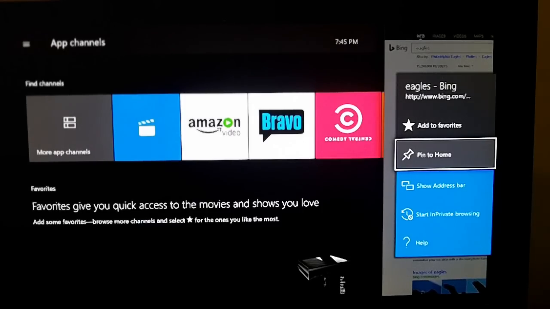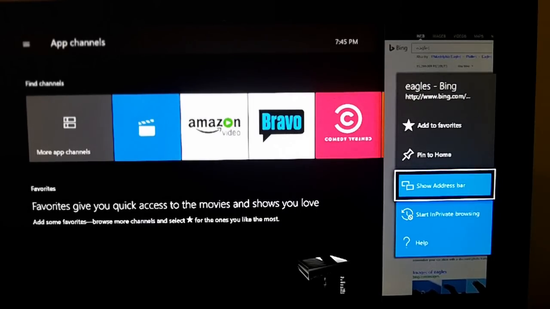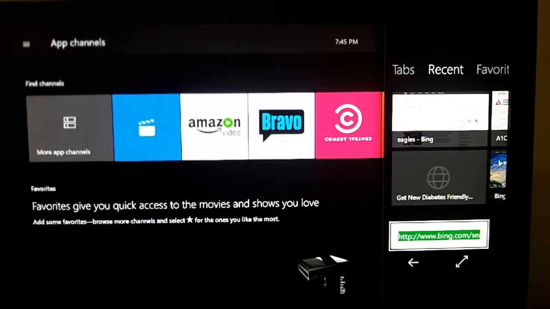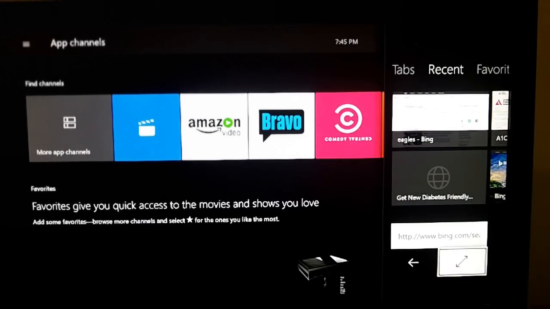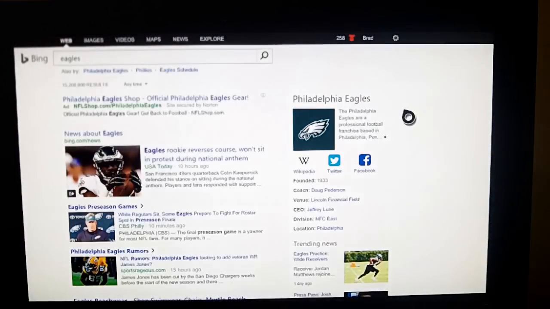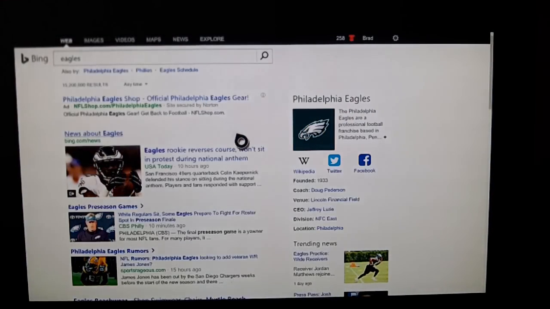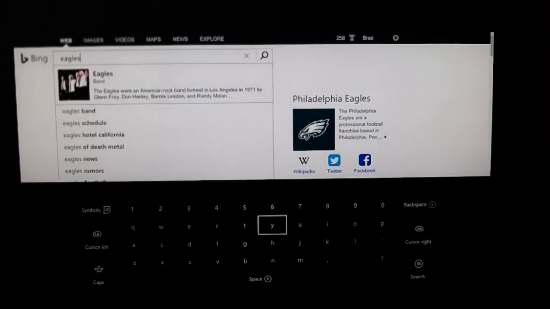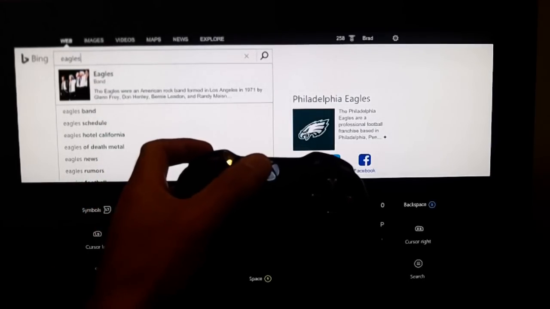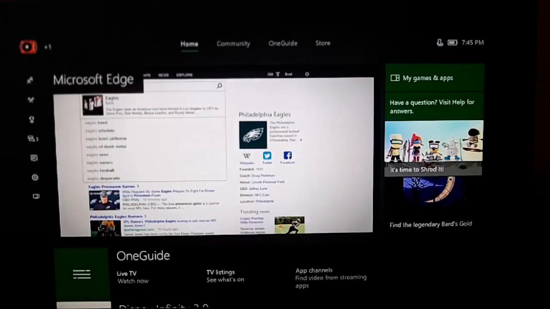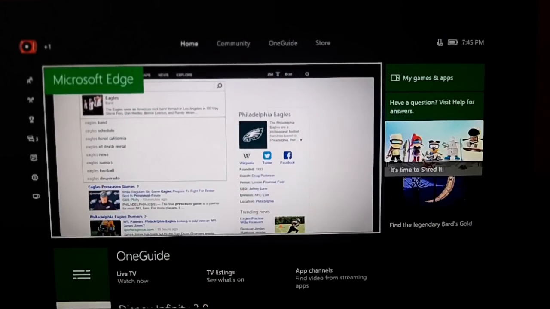So it's another way of getting to it without having to go to the Snap app part. But like you're going to search for something, just show the address bar. You want to make this full screen, you just click here, and then everything is pretty straightforward from here. And then just to get back to your home page, hit the big X, you're back there.